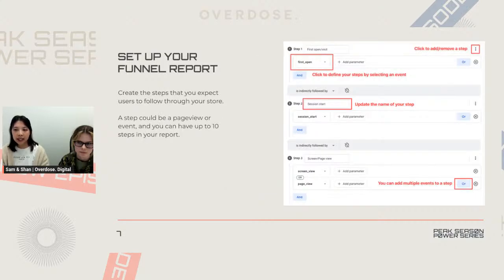So here what we're doing is opening up the funnel steps editing screen. We want to recreate the path that we expect users to take throughout the website. We do this by selecting the event that you want to choose for each step, such as view item or add to cart, etc. You can use the three dots on the top left to add or remove steps from your funnel, and you can have up to 10 steps in your report. That allows you to see where users are dropping off before getting to your final conversion stage.